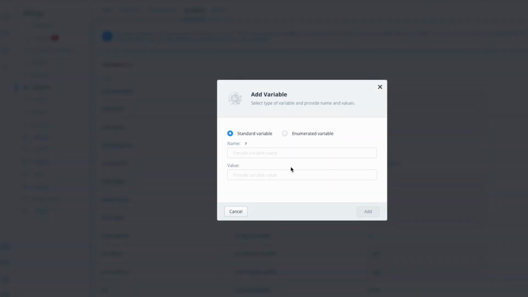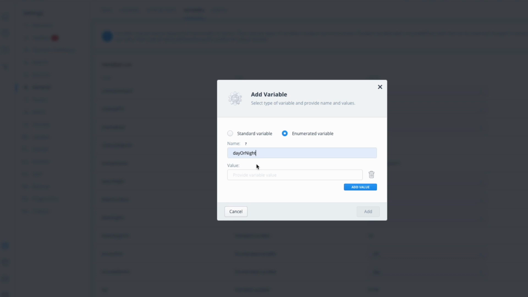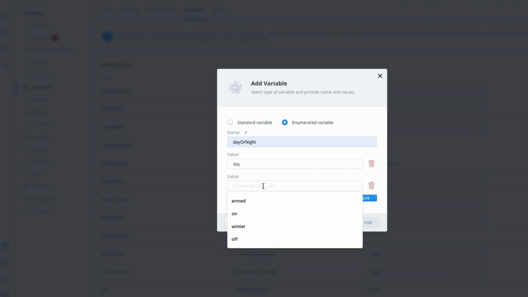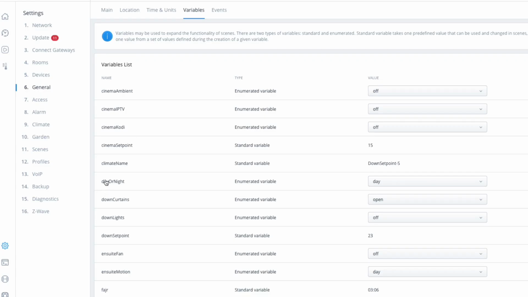Now, in Home Center 3, the variables are just one single channel, and then you choose whether it's a standard variable, which is the equivalent of the top section of a Home Center 2, or the enumerated variable, which is the equivalent of the predefined variables, where you can add values. So if I'm doing my day or night, I'll just choose the enumerated, type in day or night, type in day, create, add value, and then I can type in my night and then hit add. I've already got one here, so it's there.